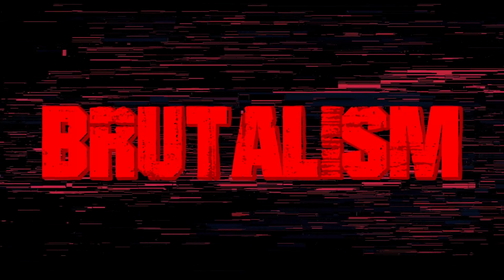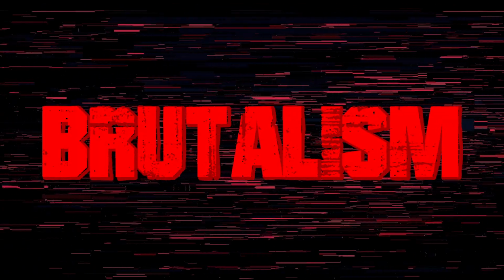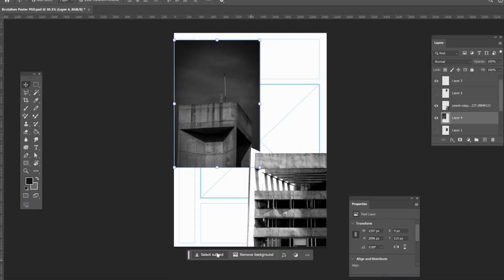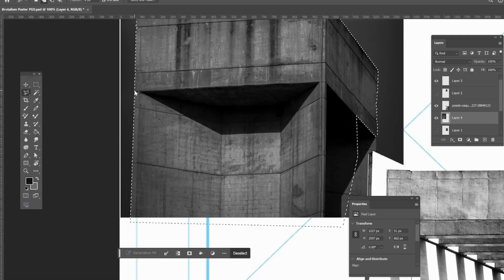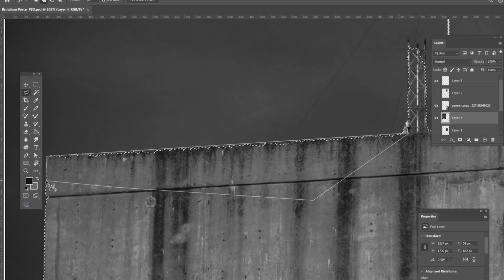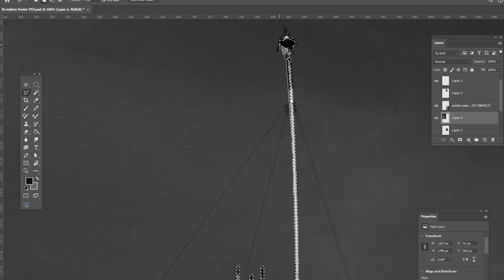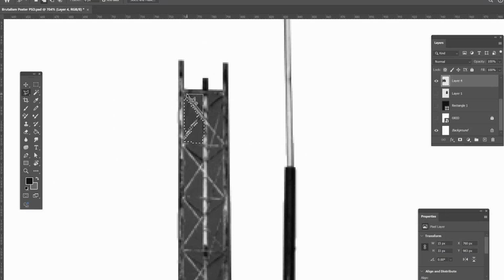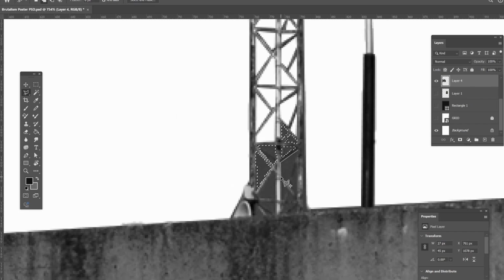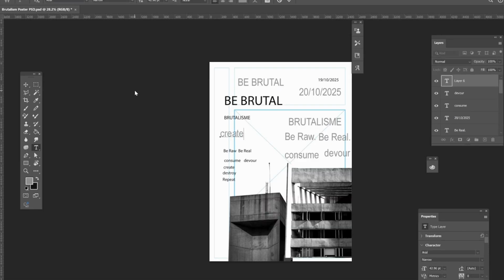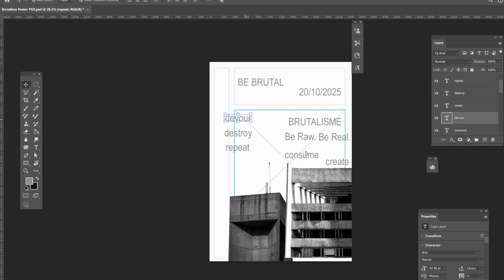Now that I've introduced what brutalism is, I'll be taking you through my process and explaining the reasons behind my designs. For my first poster, I went with a more grunge and rebellious feel. I'm now removing the background from these brutalist buildings using the selection tool, placing them at the bottom. I then added some words embodying brutalism and changed their fonts, starting to play around with the composition and hierarchy.